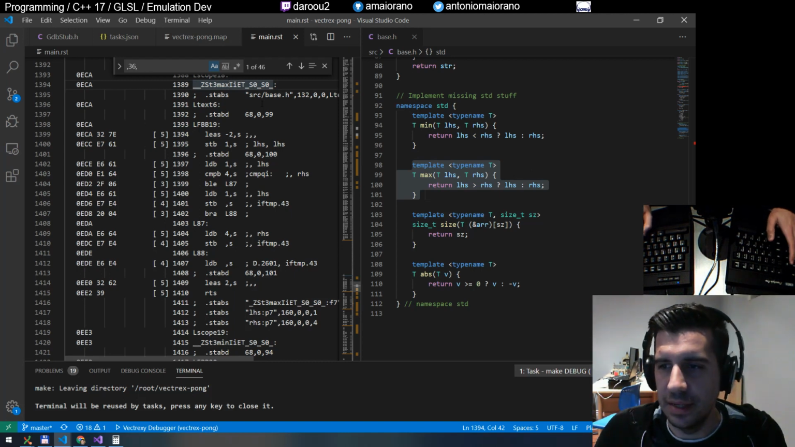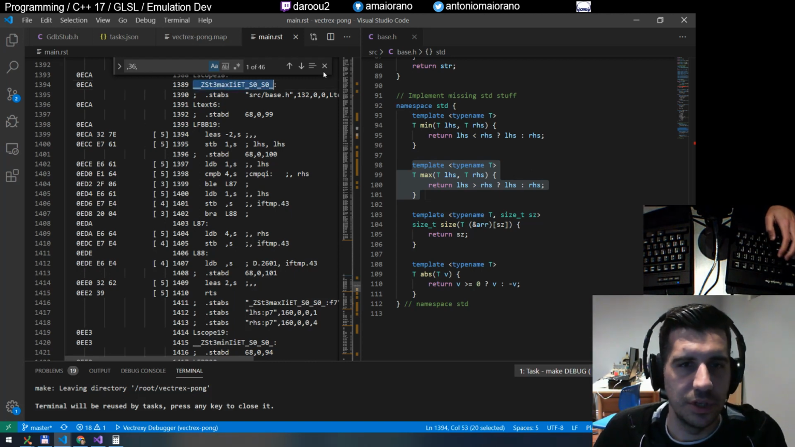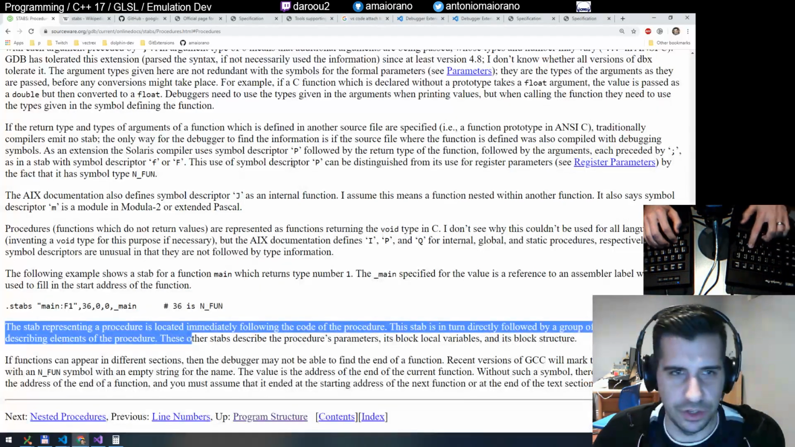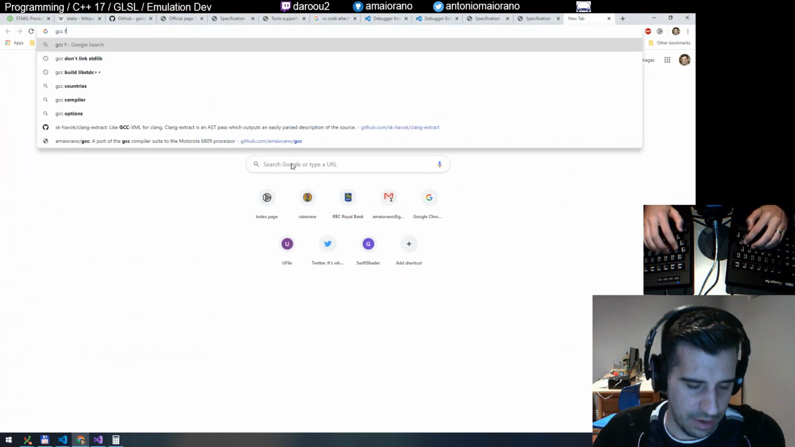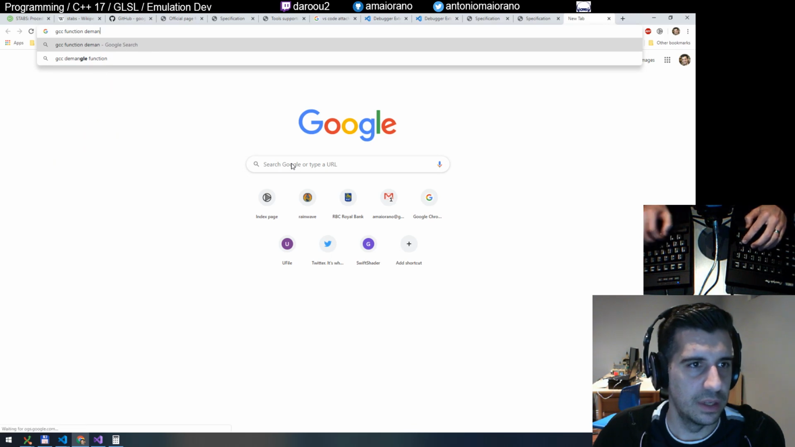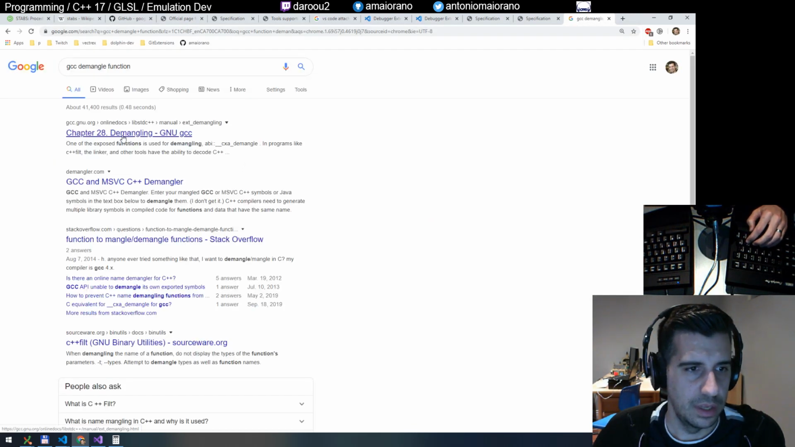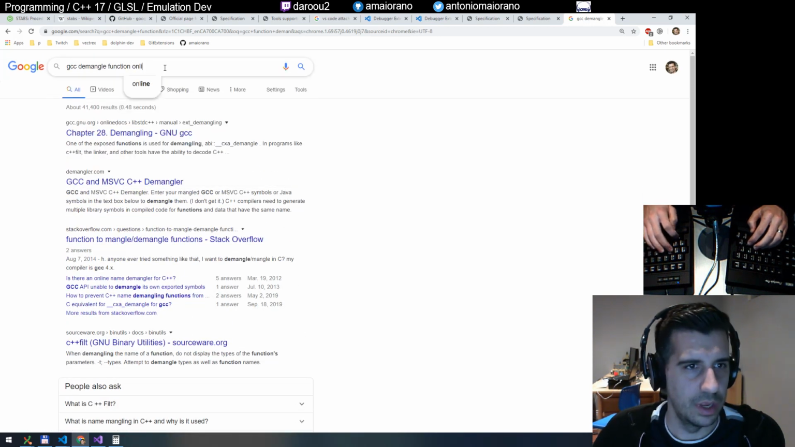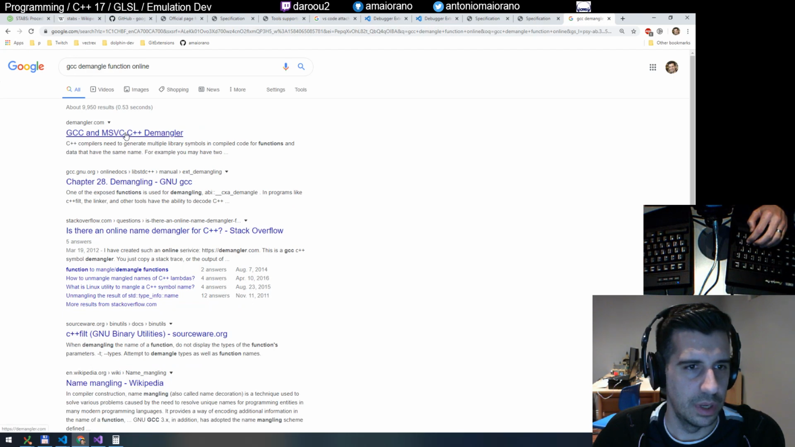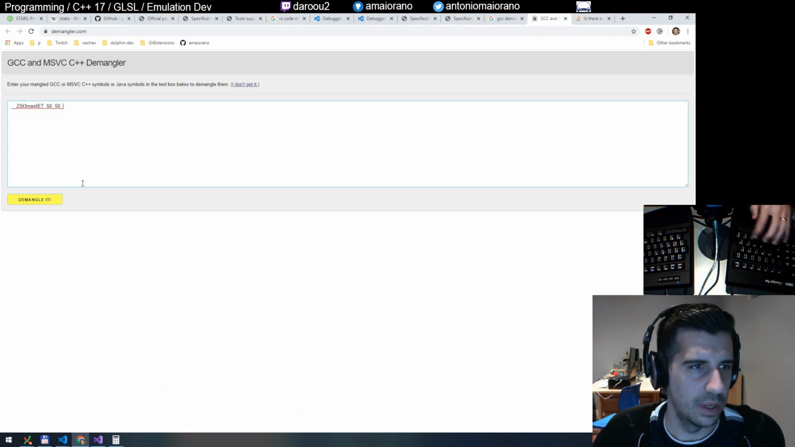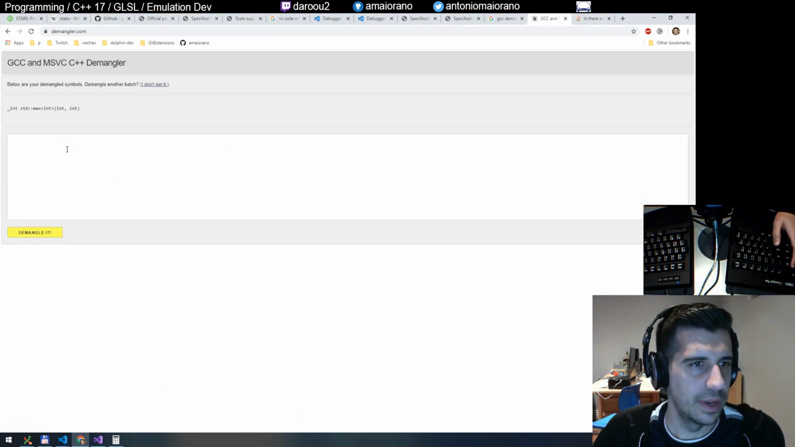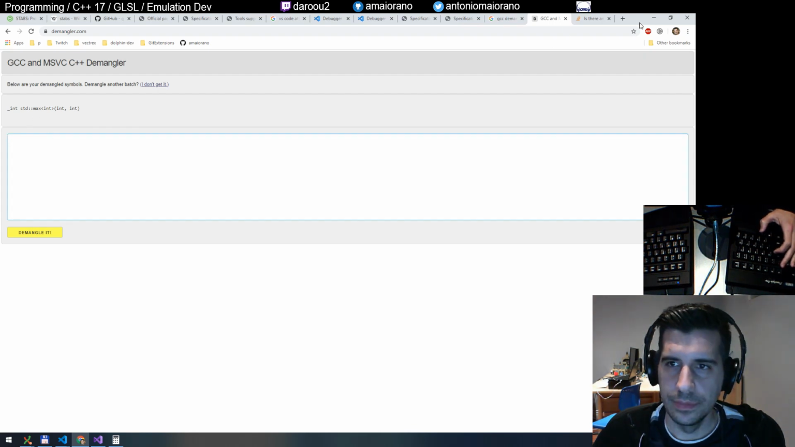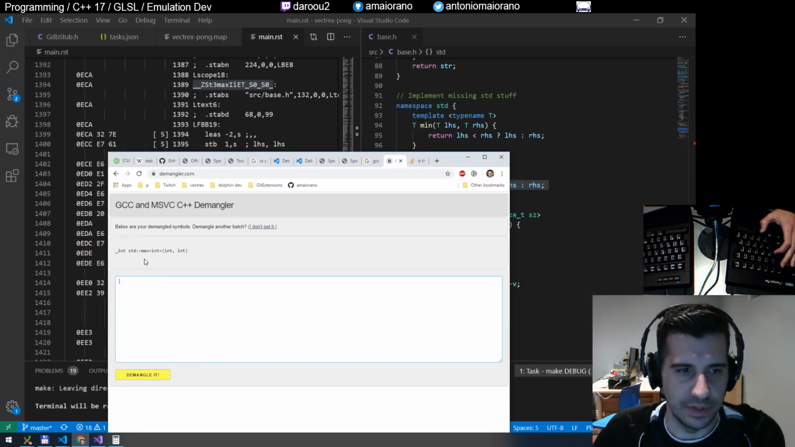Anyway, it's mangled. I'd need to demangle it using some GCC demangling thing. Let me see if I can just quickly find that. GCC function demangle. I wonder if there's an online one. That'd be cool. Oh, there you go. So this means that we can totally do this ourselves, and that's what we're going to do.